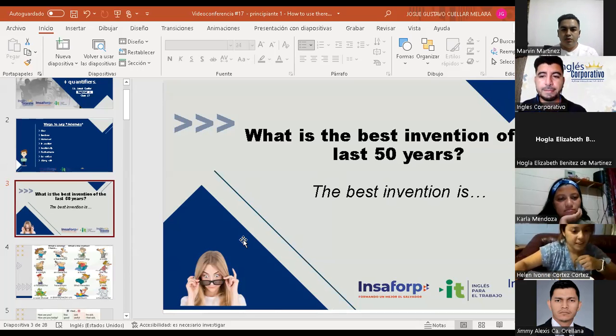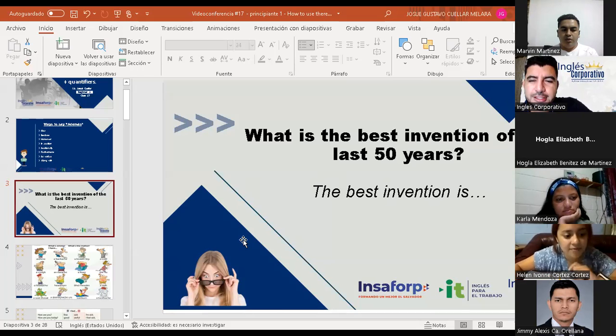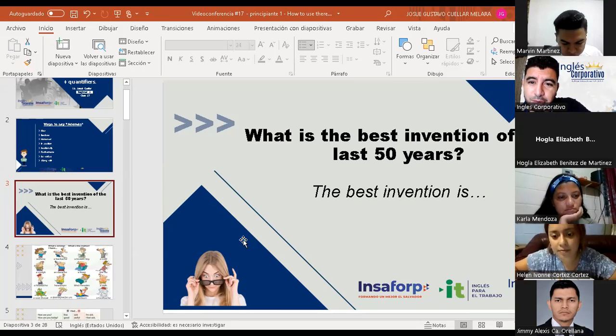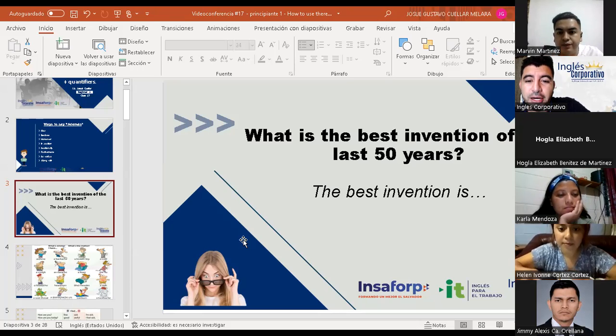The best invention is a smartphone and web internet. Okay, smartphone and internet, yes. In the 90s, it started the cell phones. En los 90 comenzaron con los celulares, but before that, we had different types of telephone. Tenemos diferentes tipos de teléfono, but smartphones, it was very revolutionary. Fue muy revolucionario. Thank you, Helen. Okay, let's listen to Carly and then Marvin.